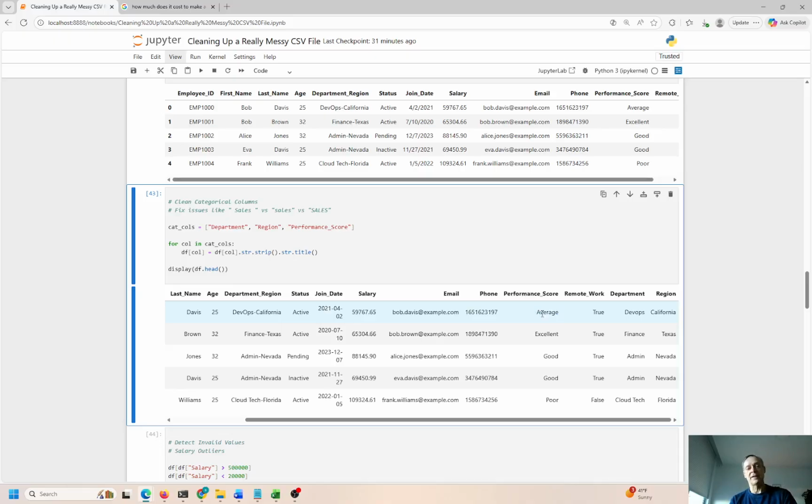So a category is like small, medium, large, average, excellent, good, true, false. Well, this is more binary. A category could be DevOps, finance, some kind of title or some kind of label would be a category.